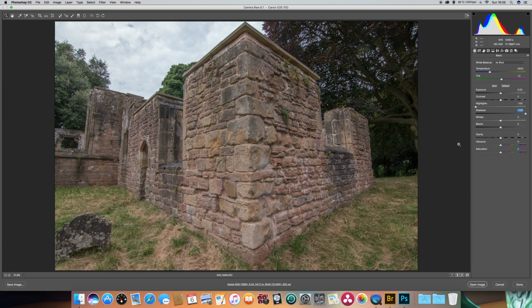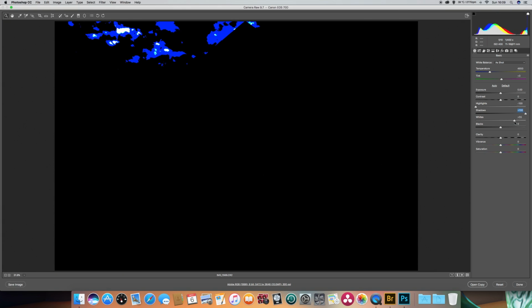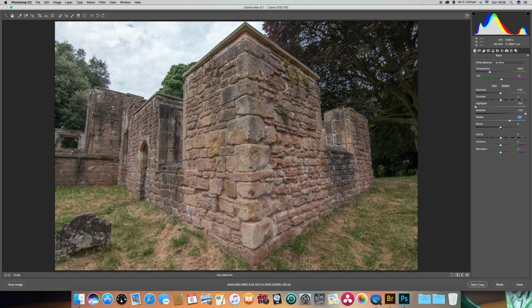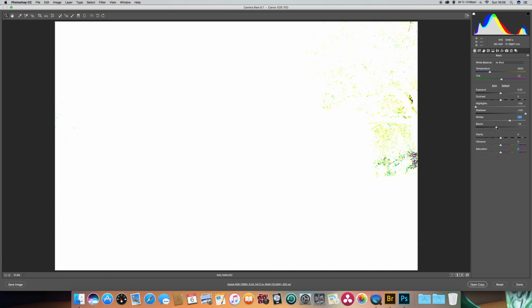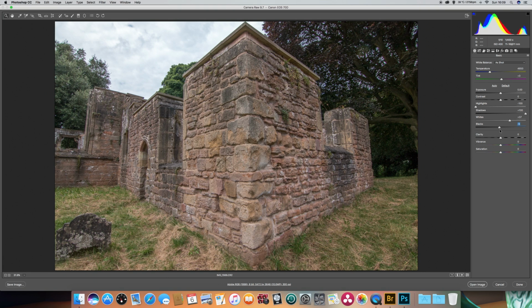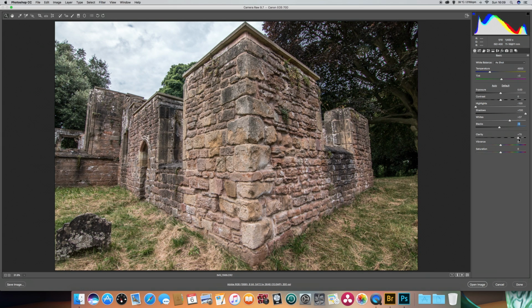Right, again, I'll press Alt and the whites, and press Alt and the blacks. Now I want to keep the detail, so I'll reduce that right down there. So clarity, again, I quite like clarity, so there's a fair bit of detail in that stonework. So I'm going to put that to about 70%.